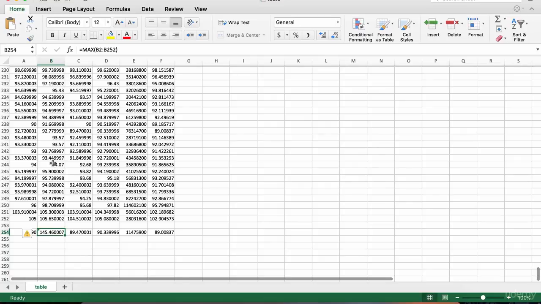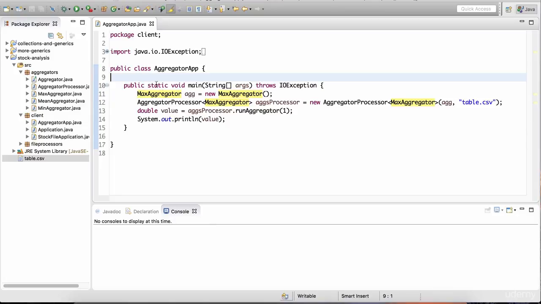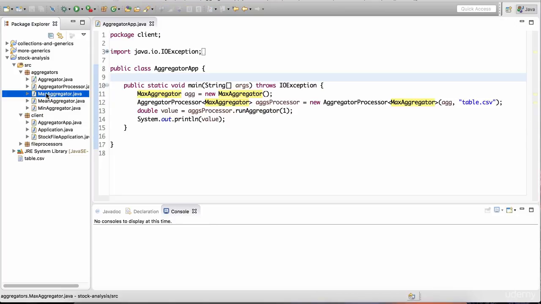But how would I do this programmatically in Java? That's the assignment. So I've created these aggregator classes. There's one called max aggregator that gives a maximum number in a given series of numbers, and the minimum aggregator gives a minimum number in a series of numbers, and the mean aggregator is supposed to give the average. That's what mean, M-E-A-N, means. It gives you the average number. So if you have 1, 2, 3, 4, 5, if that's what you feed to this mean aggregator, it's supposed to give us 2.5.